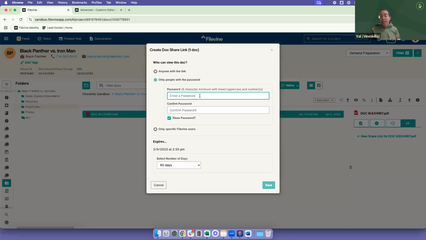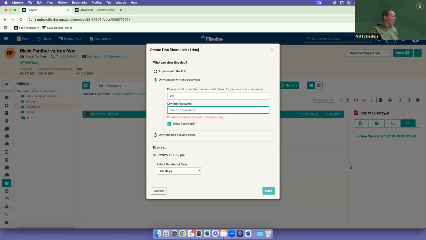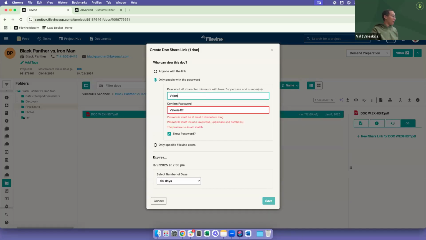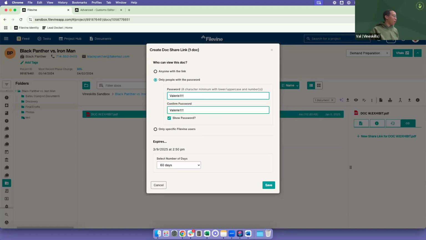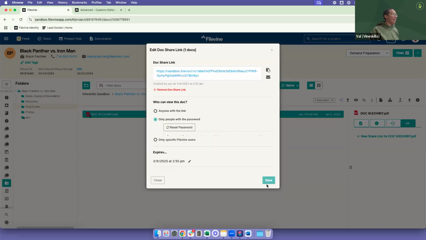And this is something that I'm going to say literally every time. I'm a broken record on it. Don't even bother making a share link without having a password. Have a password every single time, no matter what. Keep your information secure. I'm going to pick an easy password today. Boom. I'm going to make this active for 60 days and save.